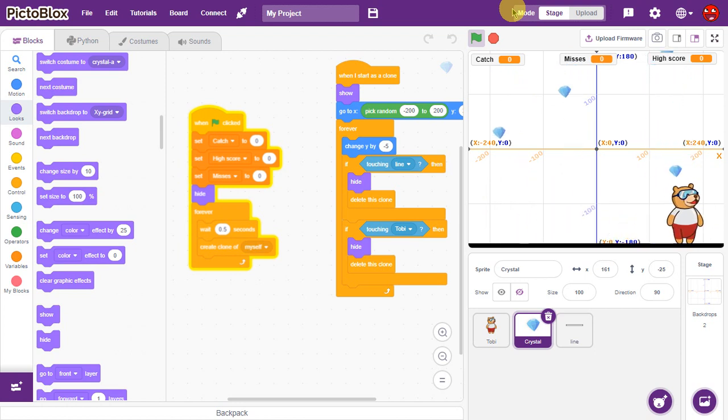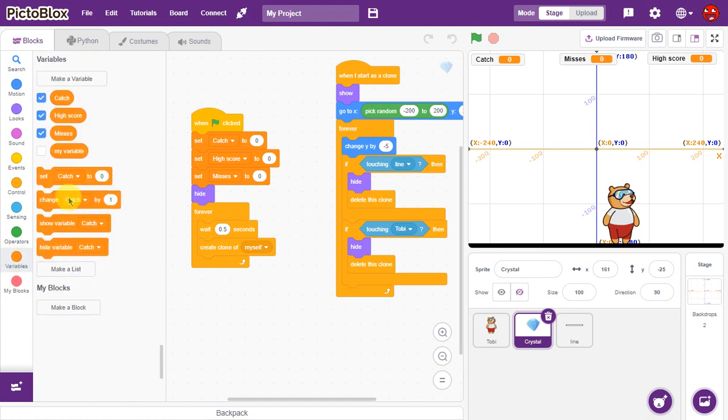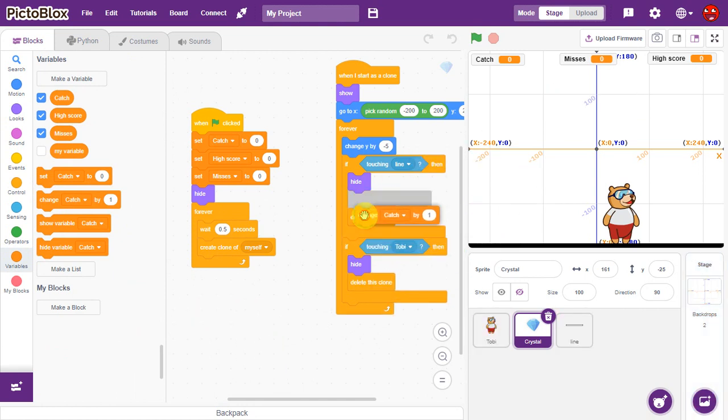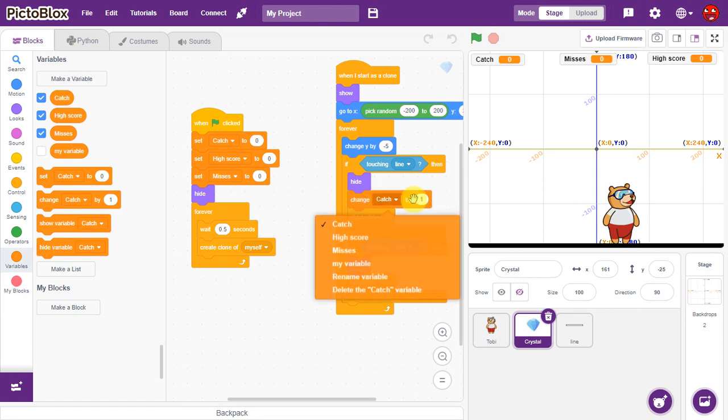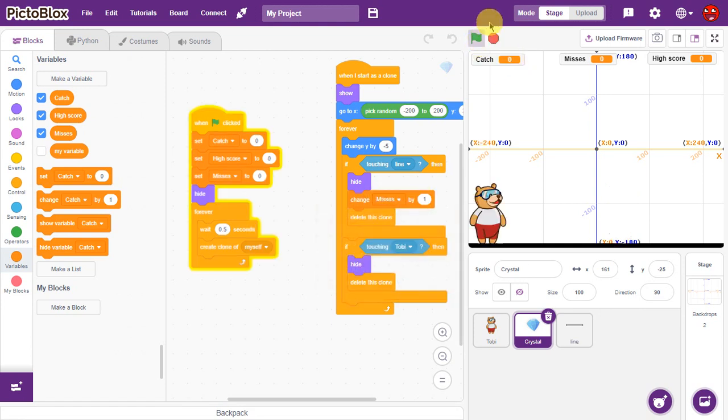I'm going to increase and decrease what I have. I'm going to say if touching line, change misses by 1. So it's not touching line yet. None have touched the line, so that is great. So one just touched the line, change misses by 1. So another one just touched the line, and the last one just touched the line.